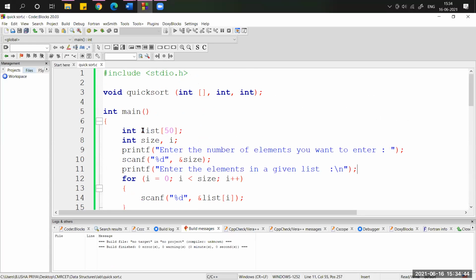So here I'm just taking an array or a list, whatever it is. Here I'm taking the variable name as list, and I'm taking two more variables, size and i, because the size indicates the size of the array and i indicates the index number. This you already know. Now, first it is asking how many values you want to enter into the array. In the previous example which we discussed up to now, there were 6 elements. So that you have to read as the size.